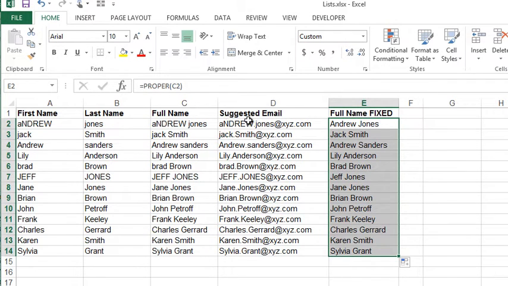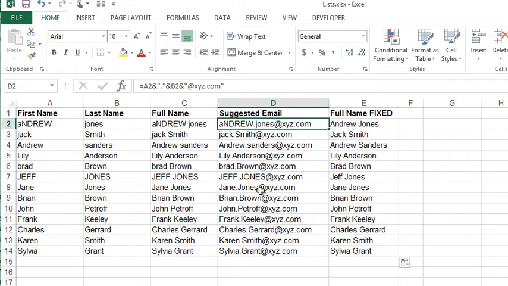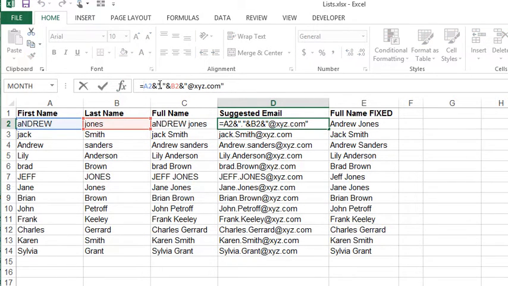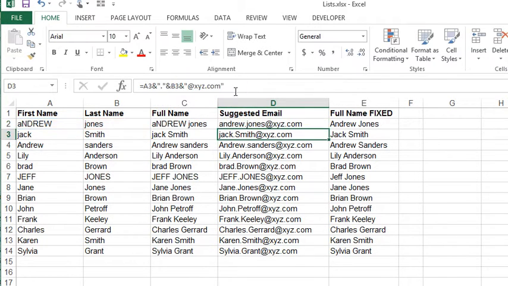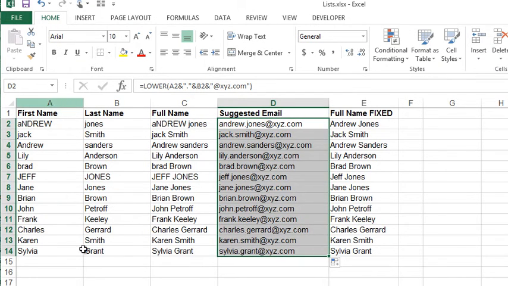Now, you can use these functions to wrap around other functions. For example, the email addresses that we've generated here with a concatenate function is all mucked up with the case. So I could wrap this whole thing in a lower function, and that's going to fix the problem nicely. So no matter how my data is imported or how it's entered, I can always manipulate the case by using those three functions: upper, lower, and proper.